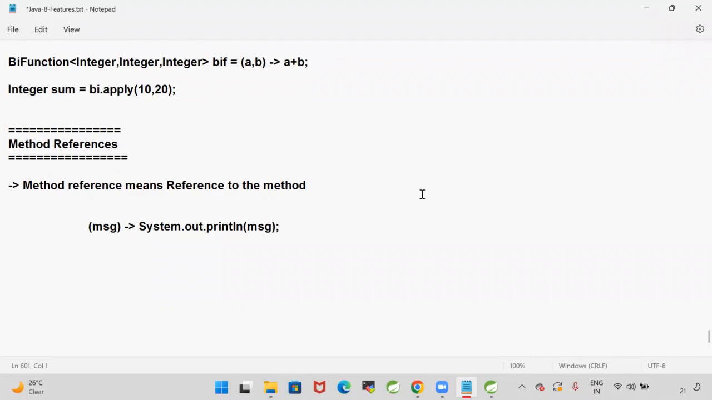First observe what it is doing. Is there any output from the lambda? No. Is there any input for the lambda? Yes. The lambda is taking input but not returning output. So can we call it a consumer based lambda? Yes. It is a consumer based lambda.